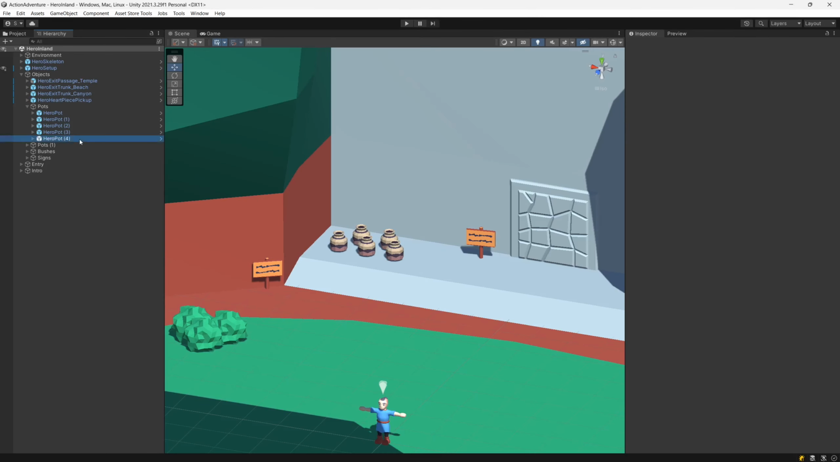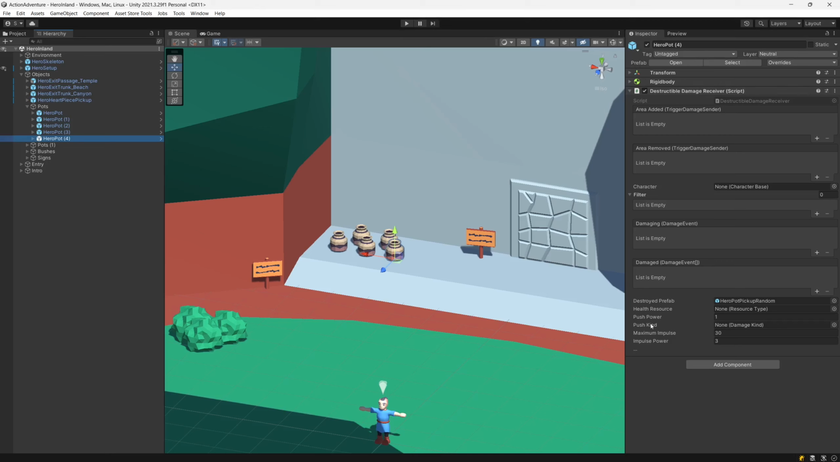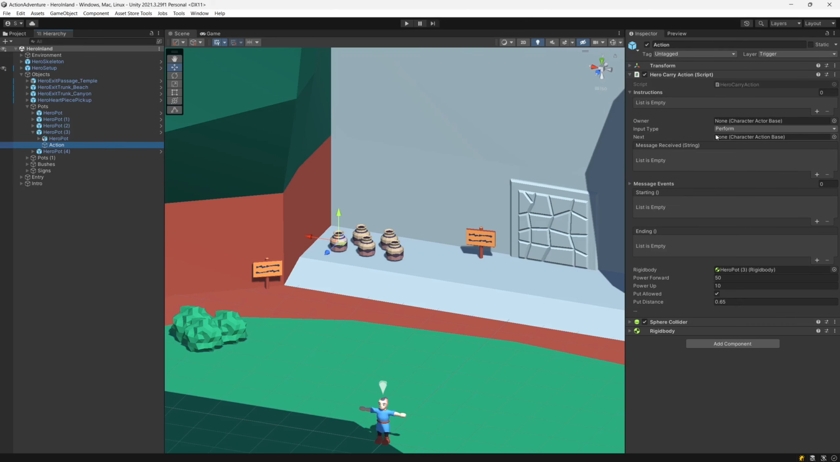The pots around the entrance of the temple combine a couple things we have already seen. They can be destroyed by any kind of damage, like vines, and their destroyed prefab has separate rigid bodies for all the shards, resulting in a nice dynamic shattering effect like the cracked wall.